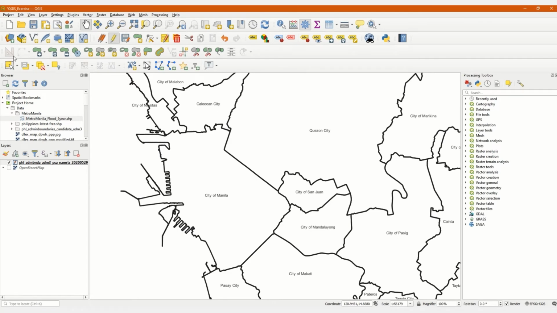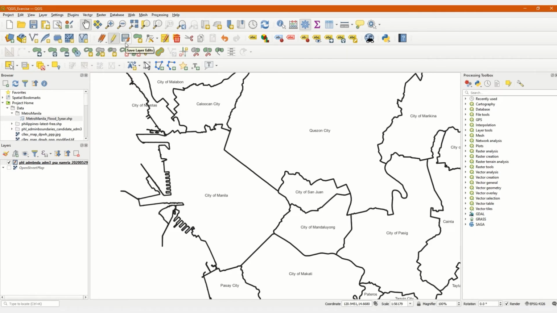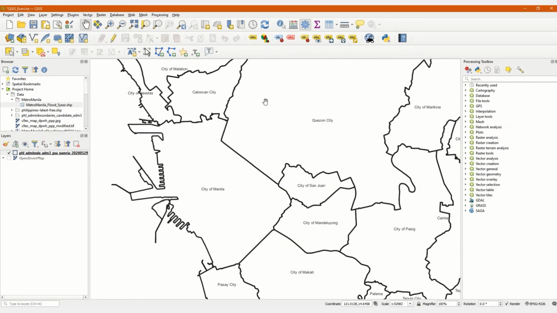And then we have a few options. We could undo whatever we did, or we could also save whatever edits we've made. I'm good with this change, so we could save it. Wait for the data set to save. This is taking a while because this is saving again the entire Philippines. So I could toggle the editing again to stop editing, so that we won't be making any unintentional changes. There, I clicked it, so all of this is grayed out again. I'll turn off the advanced digitizing toolbar so we could have more space for this exercise.